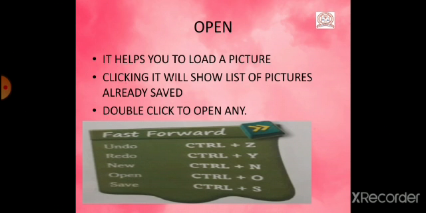See children, here are the shortcuts given for the various actions. Like for undo, we press Ctrl plus Z, redo Ctrl plus Y, new Ctrl plus N, open Ctrl plus O and save Ctrl plus S. You all should know these shortcuts so that when you do practical, you should know. So all of you, please learn it. Okay?